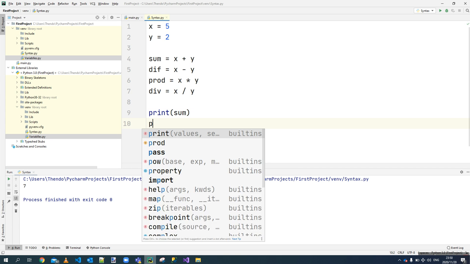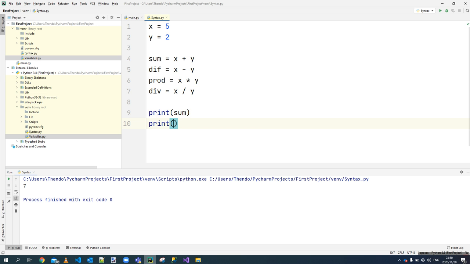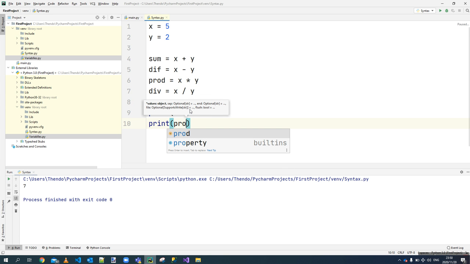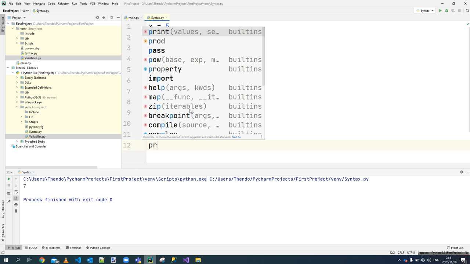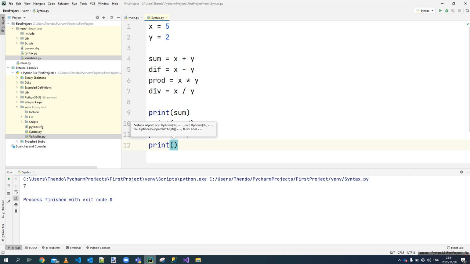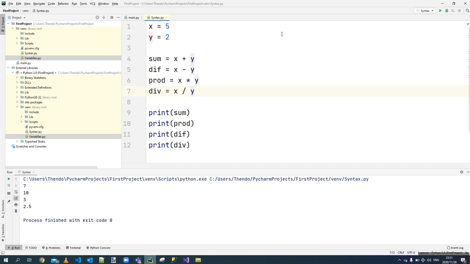So I can print the product. I can print the difference. I can print, and this time I think I'm only left with the division. So all these are mathematical operations that are easily performed. But if you're going to do something very simple like this, sometimes it's much better not to include any of these long operational maths.